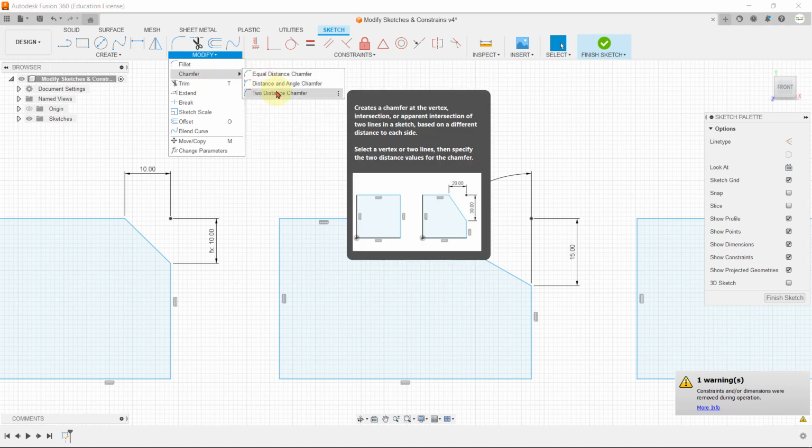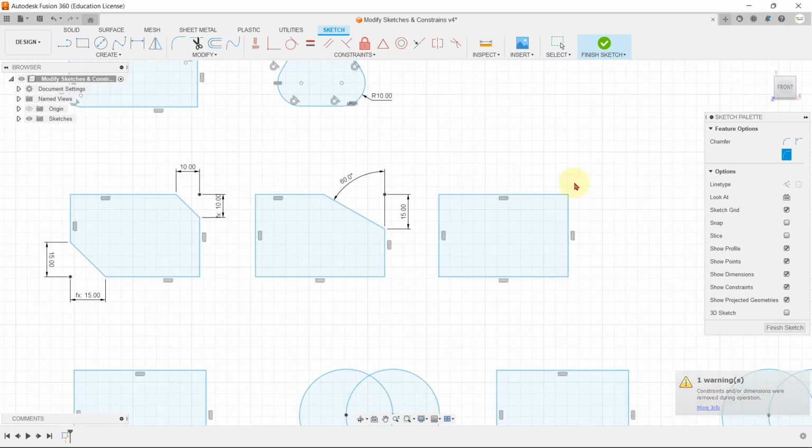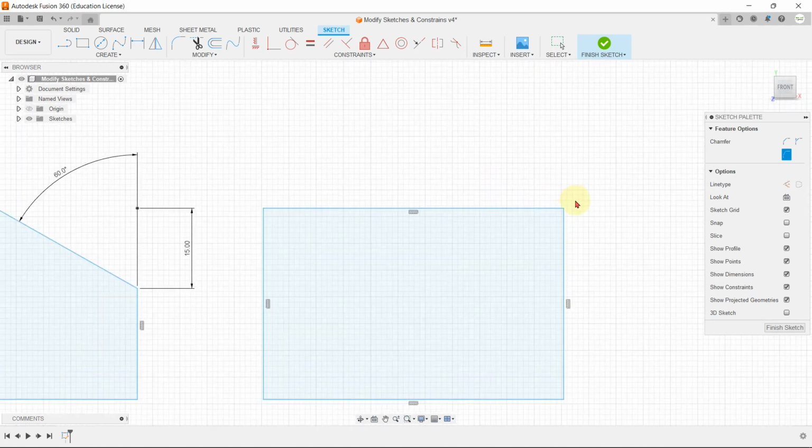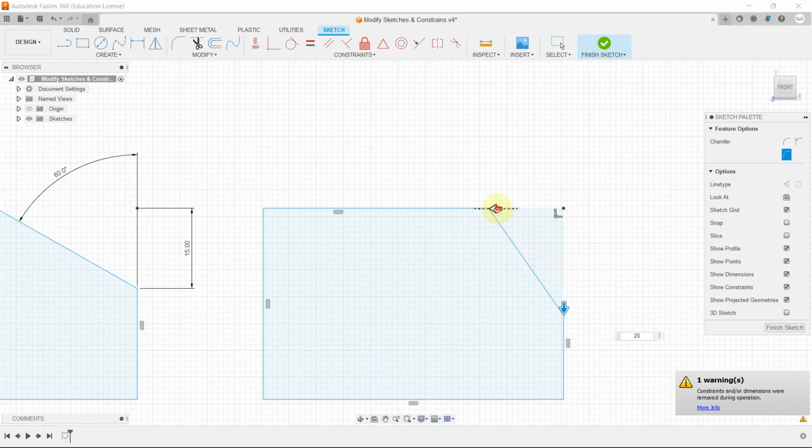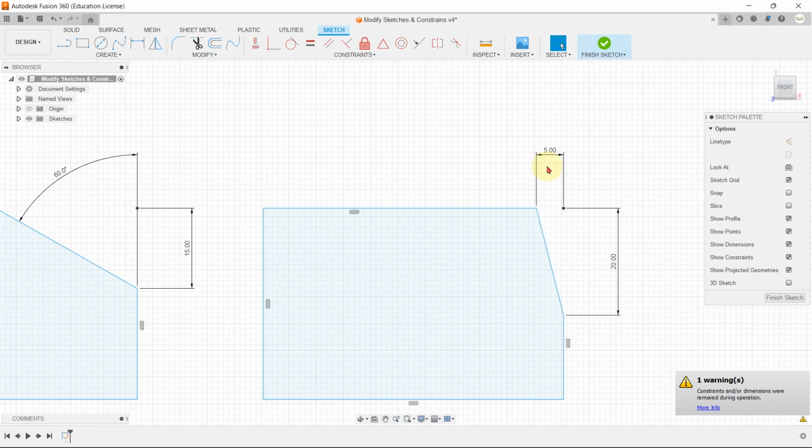Third chamfer is the two distance chamfer. If we need two different distances in the chamfer, then we can use this option. Like for the bottom side I need 20 mm, and for this side if I need only 5 mm, then I can use this option.